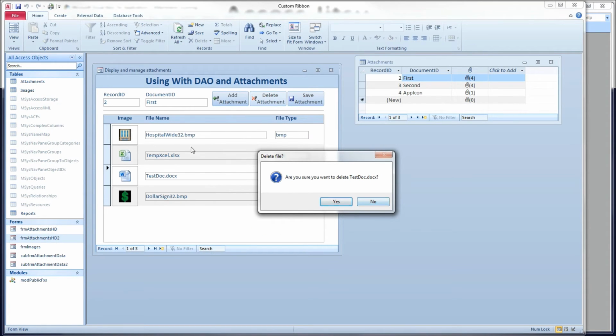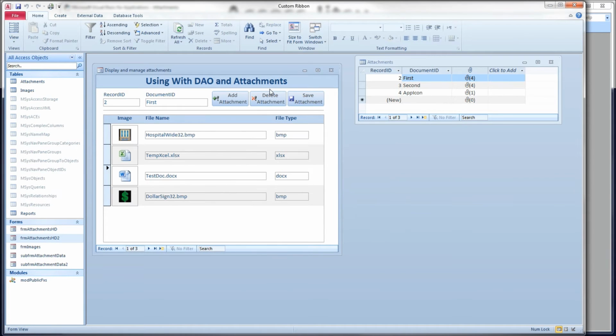Delete. Was that what I was on? Test doc. Yep. Delete test doc. Yes. You can see the requery refreshes the display.